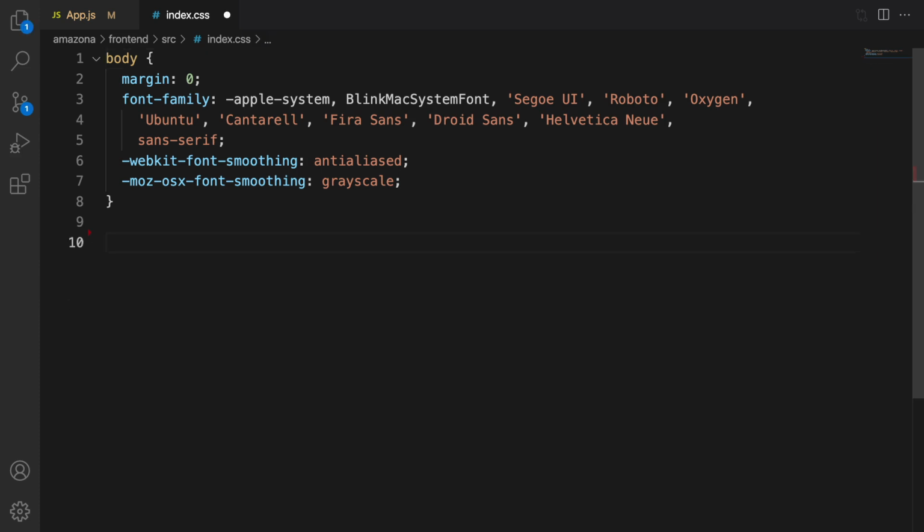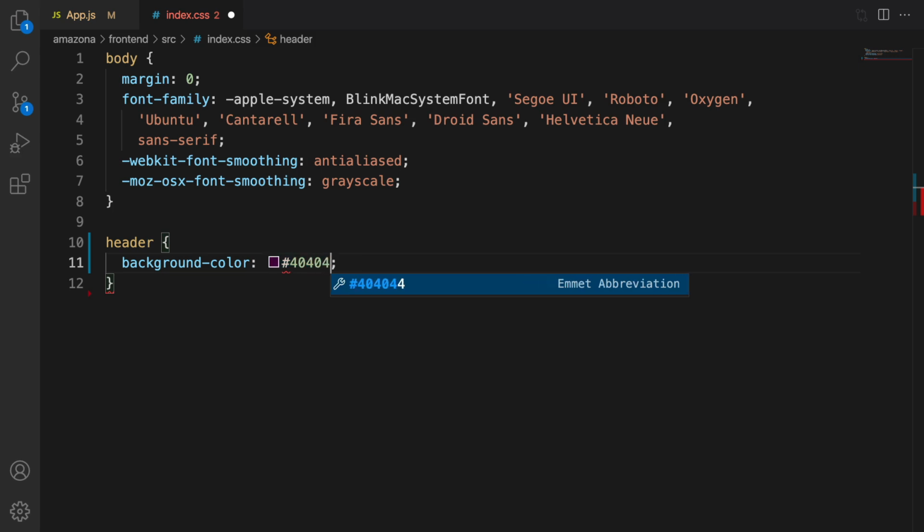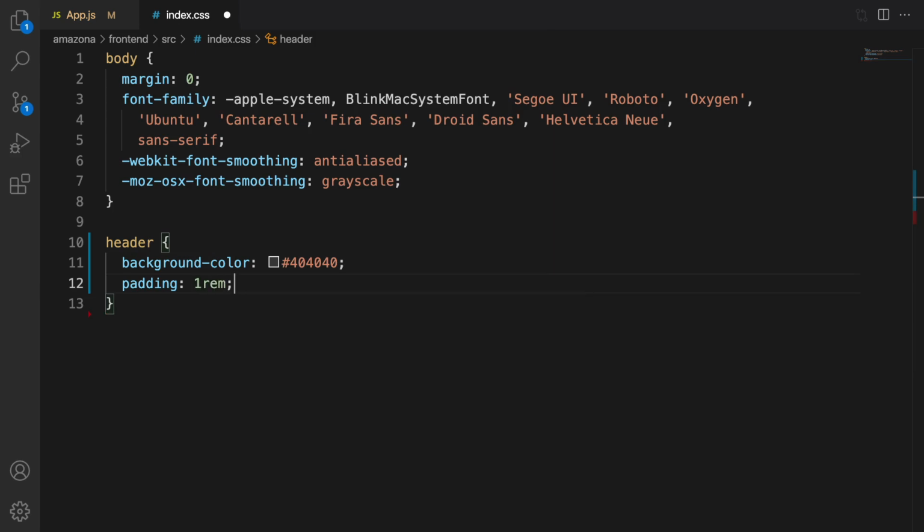What I'm going to do is define a style for the element header, set background color to dark gray using this code 404040, and set padding to 1 rem. I'm using the rem measurement in this course because it is responsive. 1 rem is equal to 16 pixels. Save the file and there we are.